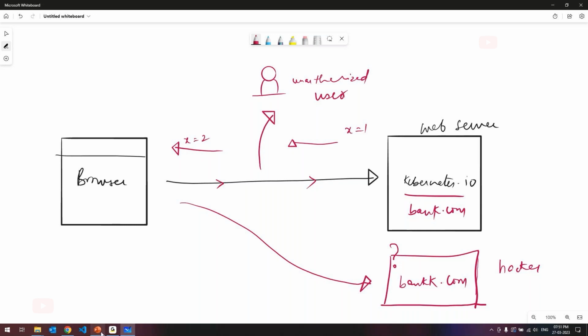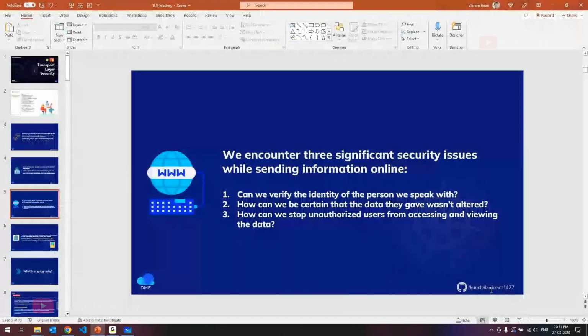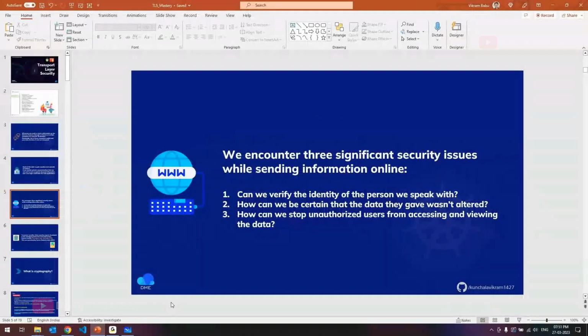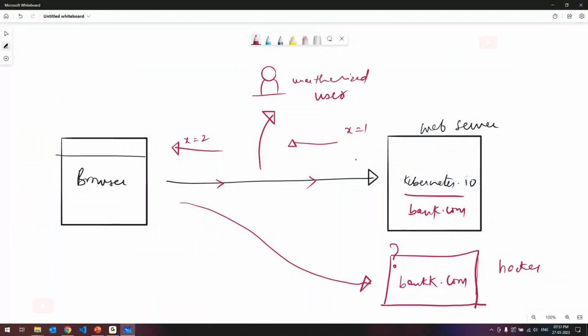So these are the various security challenges. And also, how does the bank itself authenticate the users, that is, the genuine users? How does the bank know that the user who is trying to log in is the actual user, and not an unauthorized user or some hacker trying to access the website? So these are the various challenges that we will encounter.